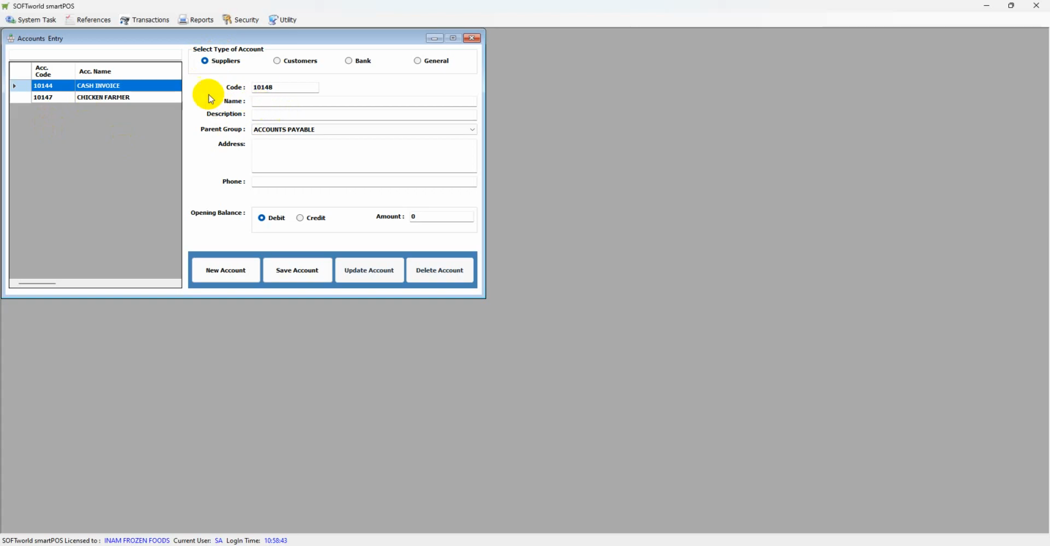Suppliers. So to create an account for a supplier, you enter the supplier name. So I can use supplier and then I say supply as a description. So the description is whatever that particular supplier supplies to you.